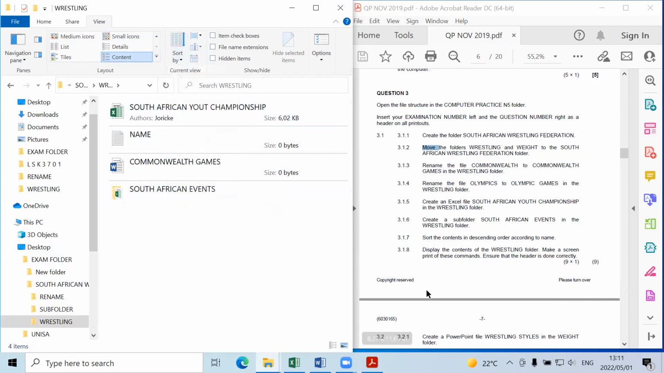And then look at 3.1.8 because this is very important. They say display the contents of the wrestling folder and make a screen print of these commands. Okay, so this is what they want a screenshot of. You're not going to make a print screen after 3.1.1, after 3.1.2, after 3.1.4, because within this, they will see if you have done all the others above. So after 3.1, you are going to create this whole thing as a print screen. Okay. So the commands from 3.1.1 up until 3.1.8 are going to be on here.